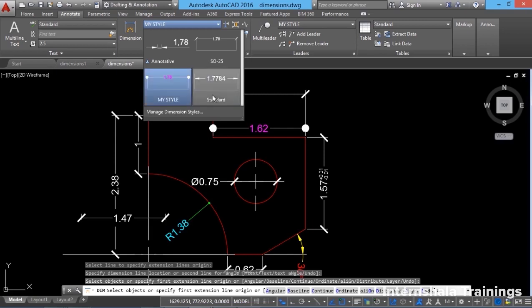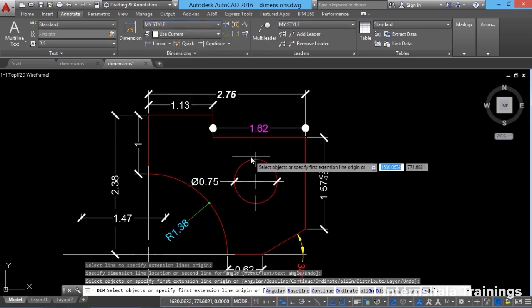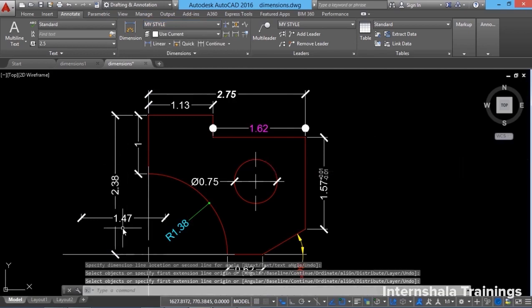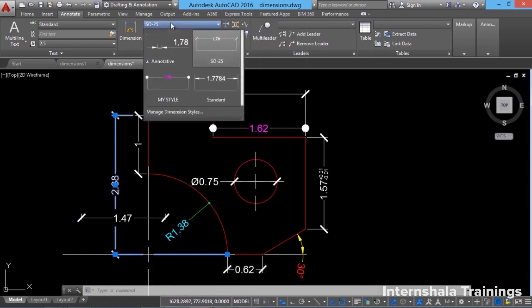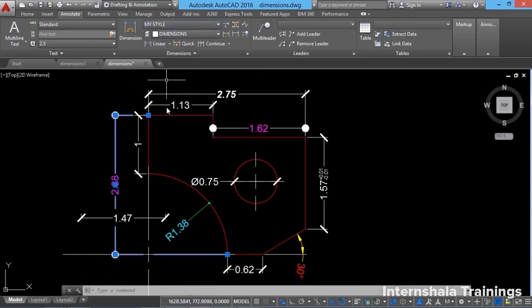If you want to make a standard as a current style, you can do that. You can also change the style of an existing dimension. And this particular dimension is done in ISO 25 style. And if you want to change its style, all you have to do is just select the dimension. Now the style in which this particular dimension is created is displayed here. Now we can just select the new style. Now the style of this dimension will get changed.